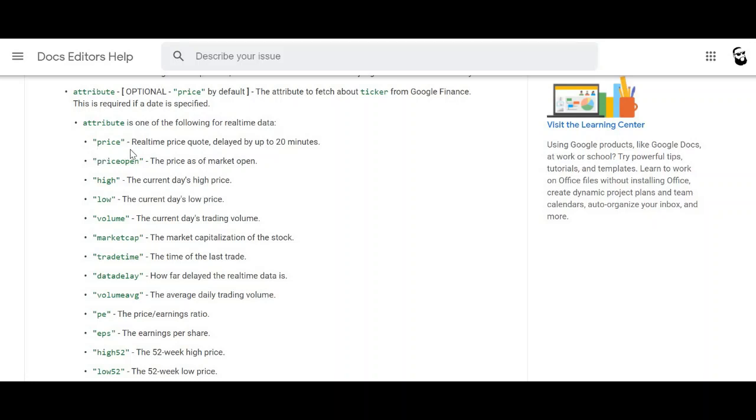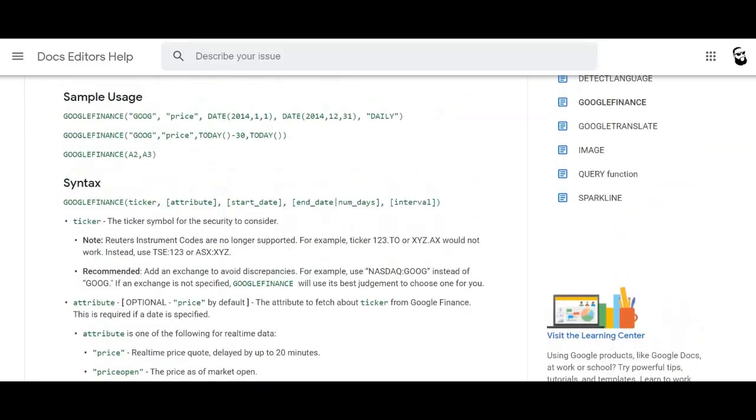So you could call the price. You could call the price on open, meaning as of the market open. You can call the low price for the day, the volume, the market cap, the trade time, the date delay, the volume average, the PE, the earnings per share, the 52-week high, the 52-week low. So this is actually some pretty powerful information.